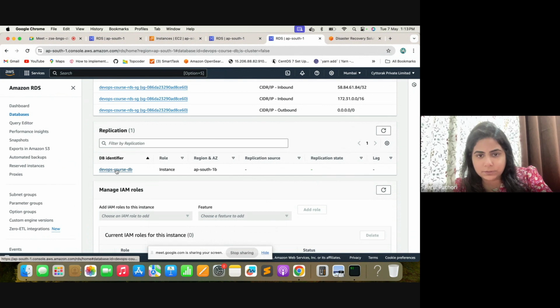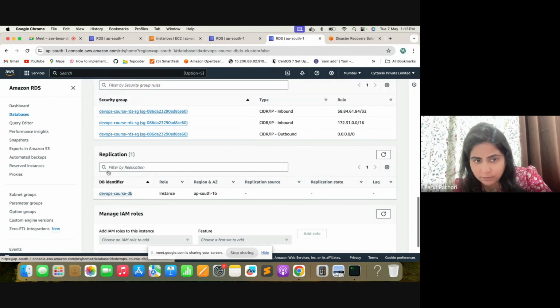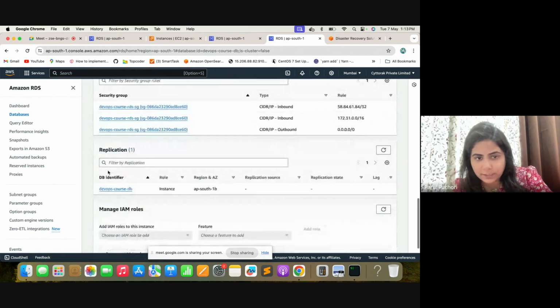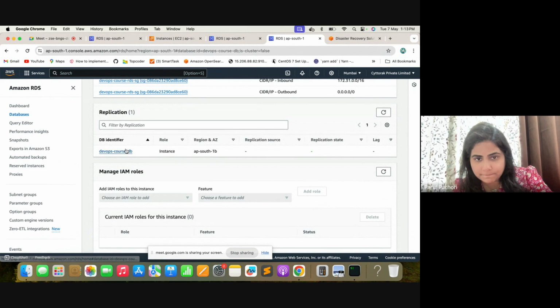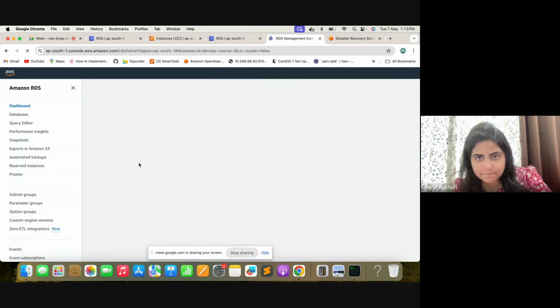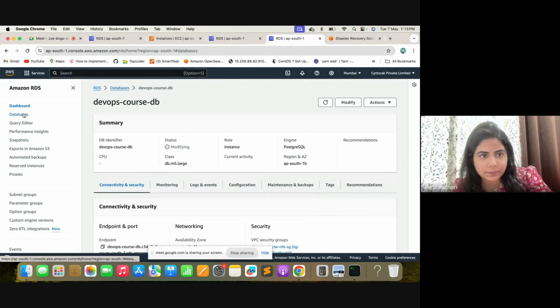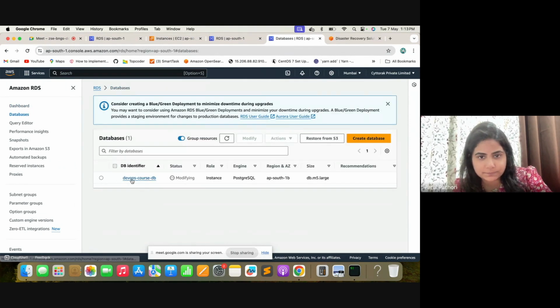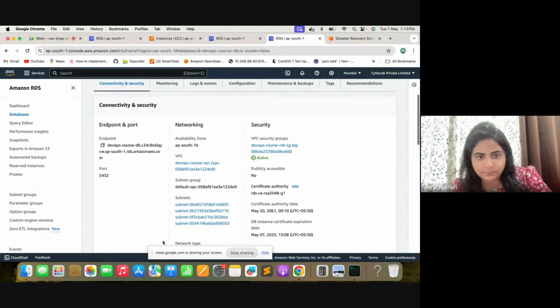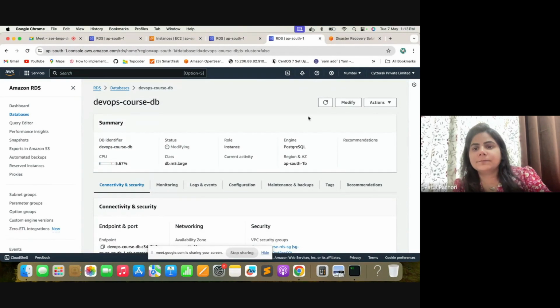You see, this is the replication database identifier. So this is read replica, this is replica, and this is standby. Okay. I'll just wait for it to finish modifying.